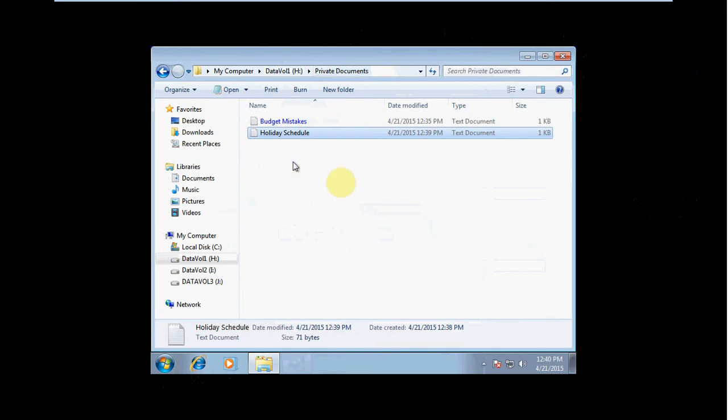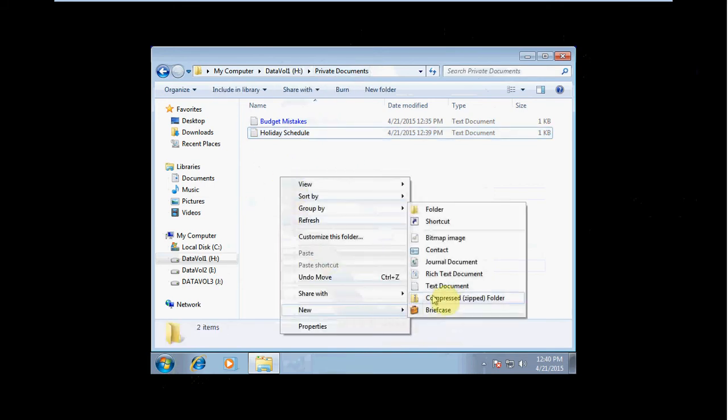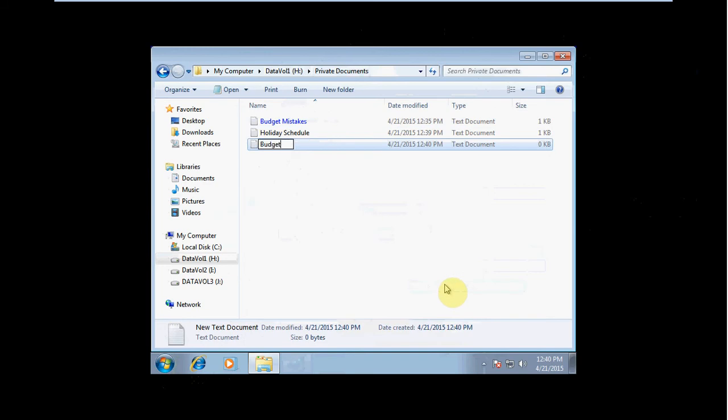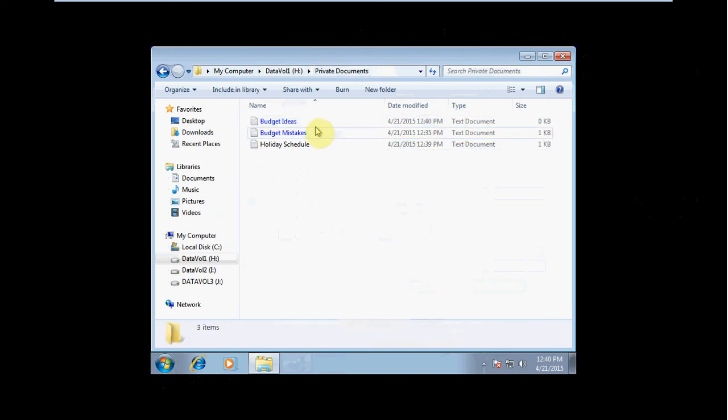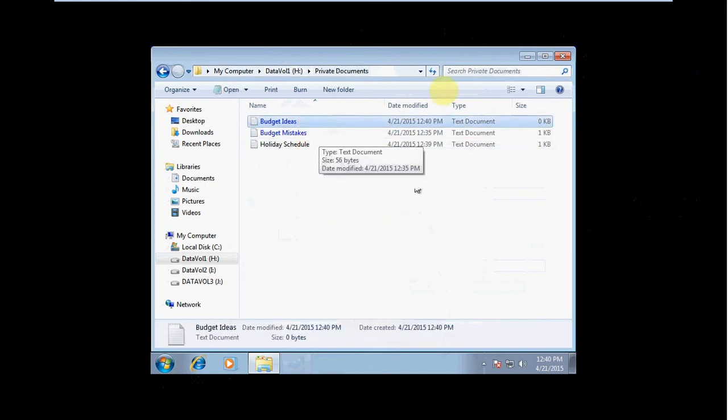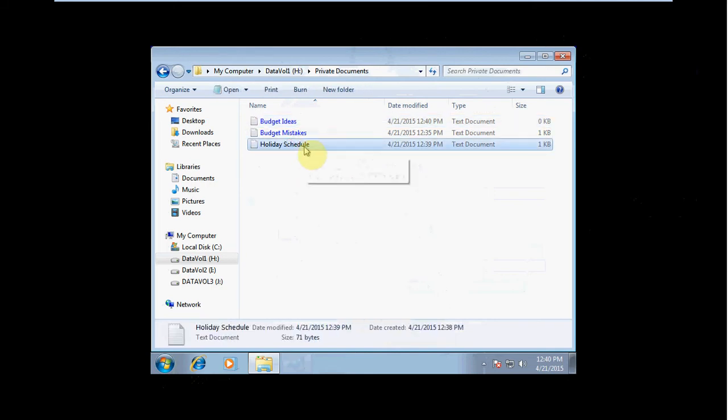Alright, so from here in private documents, we're going to create a new text document, and we're going to call this Budget Ideas. And we see that it automatically takes on the compression because it was created inside of this compressed directory. So now we'll move on to I, and the main point it was showing there is that if it's created inside of a compressed directory, it will be compressed. If it's created outside of a compressed directory in an uncompressed directory, it will remain uncompressed even if it's moved into this compressed area.